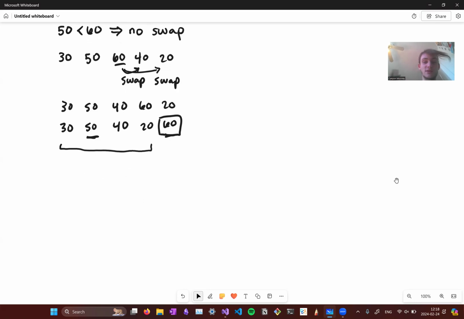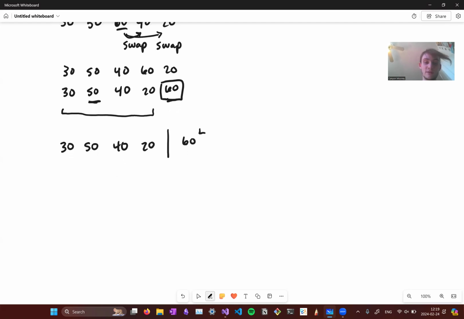And bubble sort starts right at the beginning again. And I'm going to use this pipe to indicate the part of the array that is sorted. So we start at 30, compare 30 to 50. 30 is less than 50, no swap. So 30, 50, 40, 20.